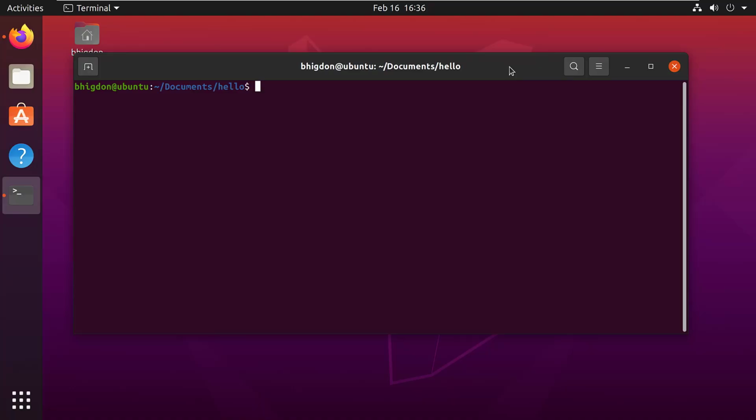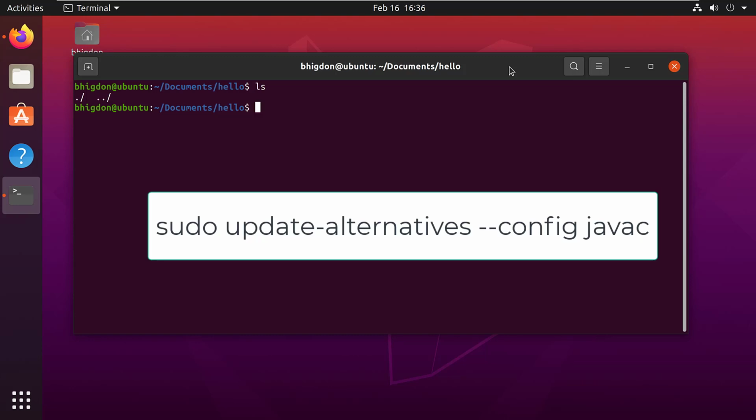Here we are in an Ubuntu Linux version 20.04 environment. I've installed OpenJDK version 8 and version 11 on this machine. Let's run the ls command to see that the directory we're in, which is called hello, has nothing in it. Now let's run the command sudo update-alternatives --config javac.